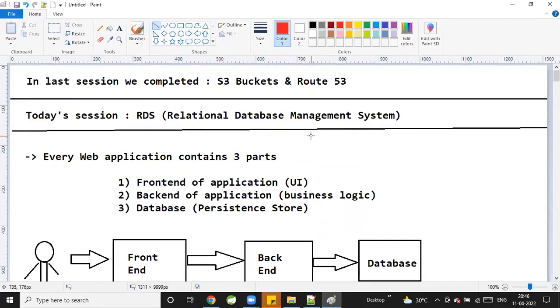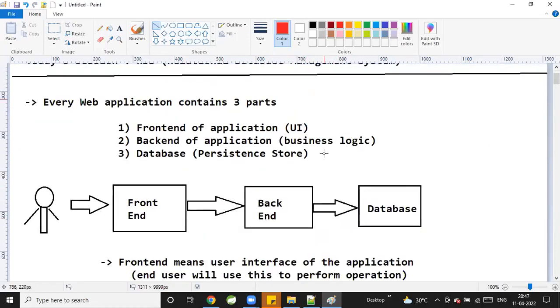Every web application contains three parts: front end of the application, back end of the application, and database of the application. Front end will deal with the user interface where users can access our application, and back end will contain the logic. When a user performs some operation, then our backend logic is going to execute. Backend logic is going to communicate with the database to store the data, to update the data, to delete the data, to retrieve the data.